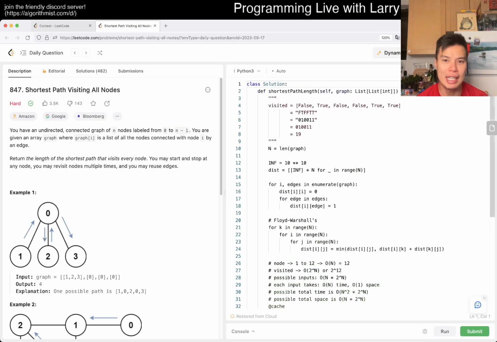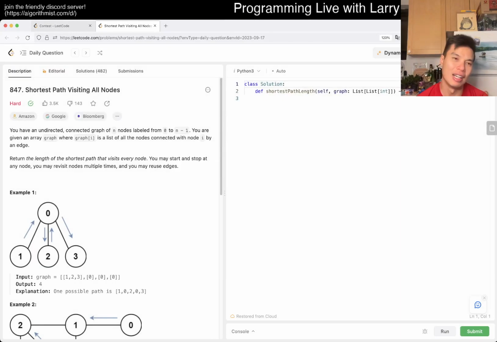Today's problem is going to be 847, Shortest Path Visiting All Nodes. This seems like a shortest path problem. It is the name. Let's take a look.